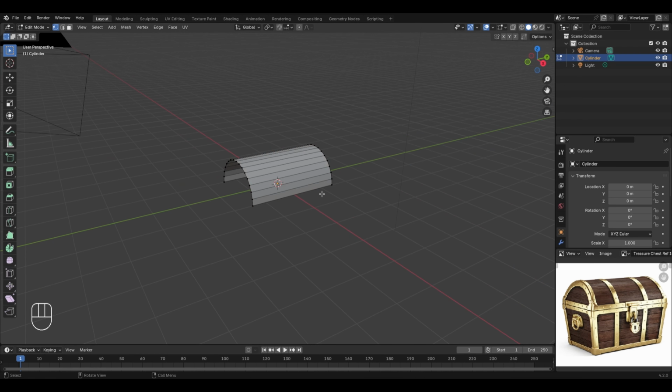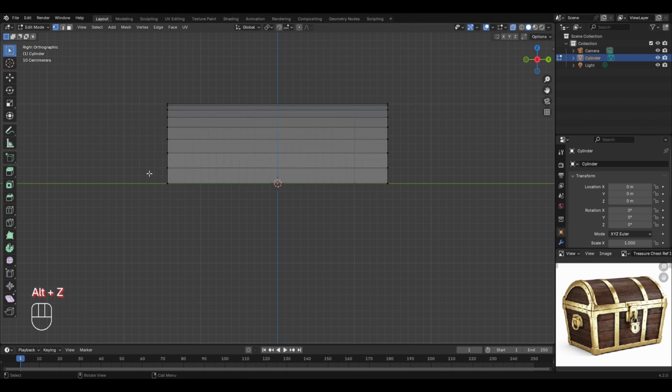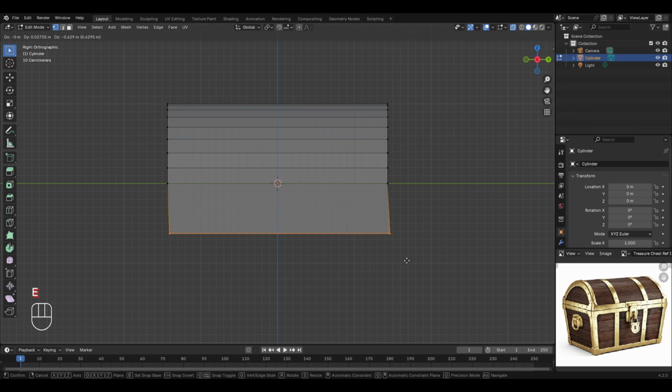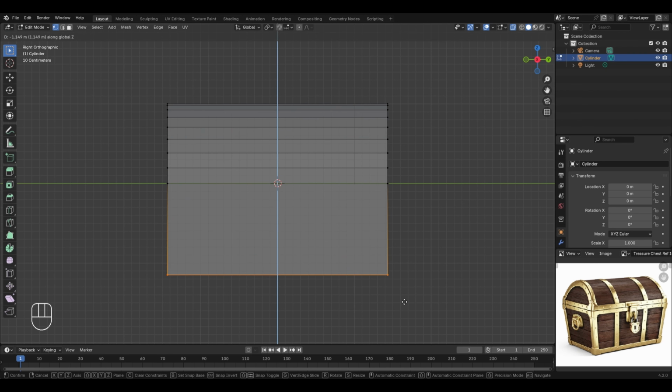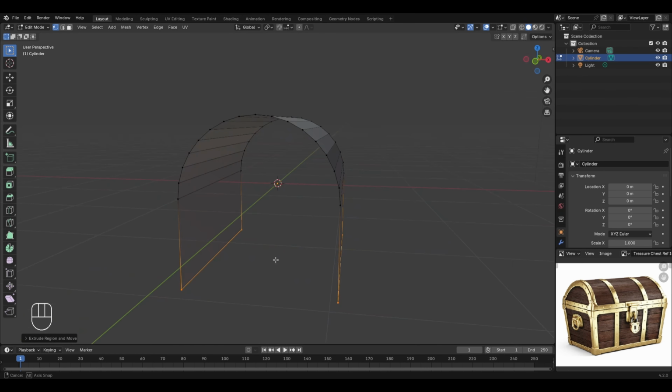Now we'll work on creating the lower body of the treasure chest. So for this, press 3 on the numpad to go to the side view, enable the X-ray mode, and we'll select these two vertices present at the bottom. Now press E to extrude them downwards in the z-axis, and then left click to finalize. After this, let's also join these selected vertices at the bottom together into a single face. For this purpose, we need to press F on the keyboard, which is the shortcut to fill the faces.